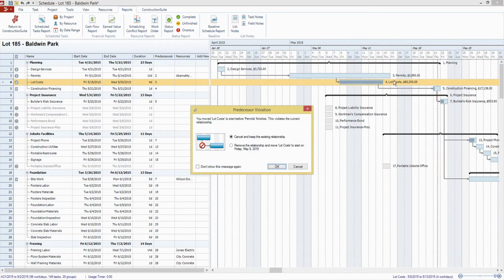So you can see here, when I try and move this task back in time into the middle of a task that it has a predecessor relationship with, it's going to give me a predecessor violation message. So we have the option, we can cancel the move, or we can go ahead and remove the relationship. If we know that relationship's no longer true and there does not need to be a predecessor there, we can go ahead and remove that. And now we just have the lot costs as a separate task.